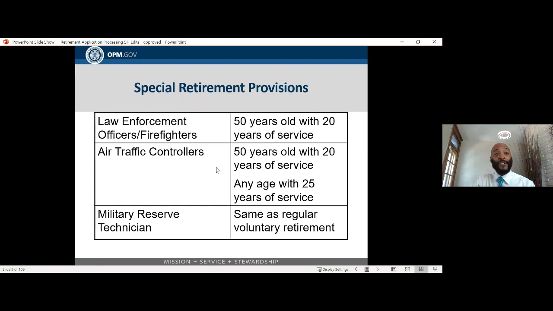Okay, if a military reserve technician loses a status, meaning the civilian side of their job or the military side, then they have to resign from or have to retire from the program altogether.